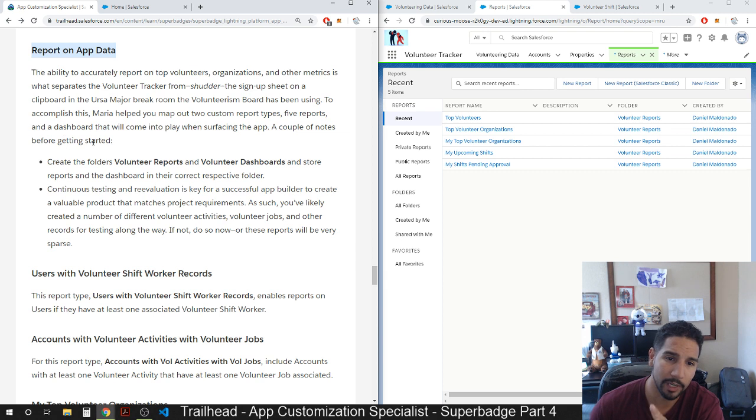A couple of notes before getting started. Create 2 folders, volunteer reports and volunteer dashboards, and store reports and dashboards in the correct respective folders. Continuous testing and reevaluation is key for a successful app builder to create a valuable product that matches project requirements. You likely created a number of different volunteer activities, volunteer jobs, and other records for testing along the way. If not, do so now, or these reports will be very sparse.